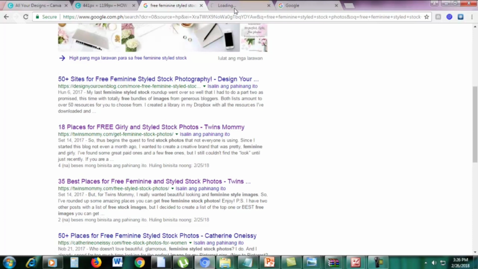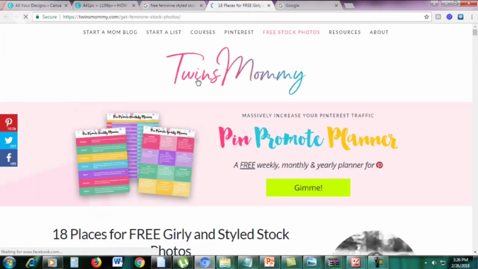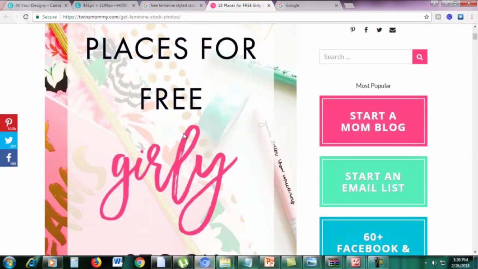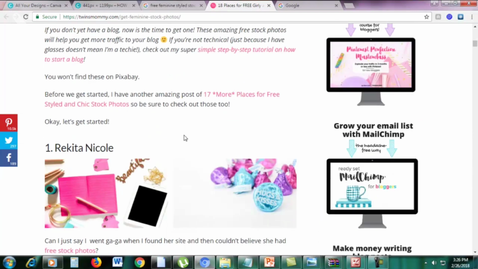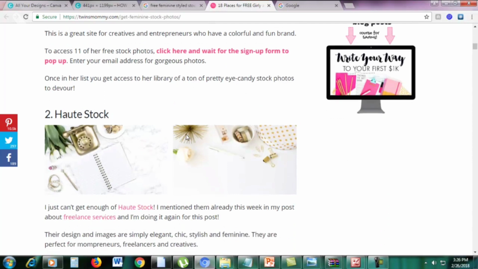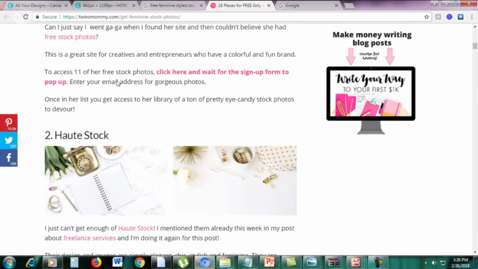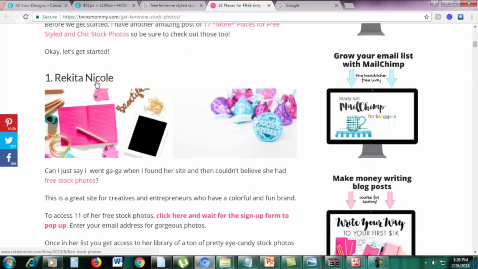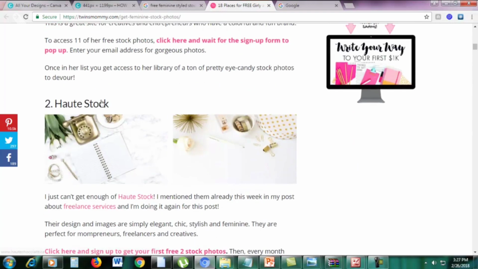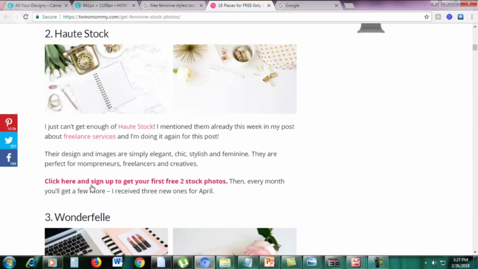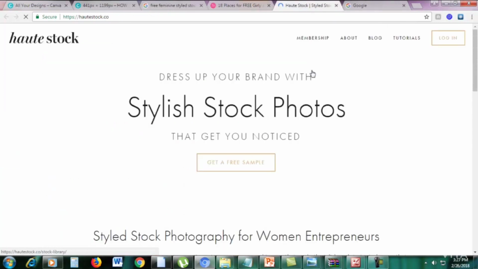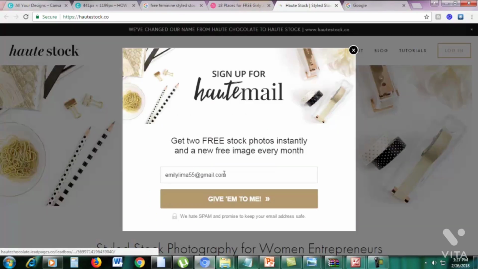Just click that. This is the article by Twins Mommy. Scroll down, and these are her recommendations for free feminine styled stock photos. Here we have Hotte stock. Here we have Rikita Nicole, but this one is not working anymore, so let's skip to Hotte stock. Let's click the link to go to the Hotte stock website to get our free photos, and then click get a free sample.